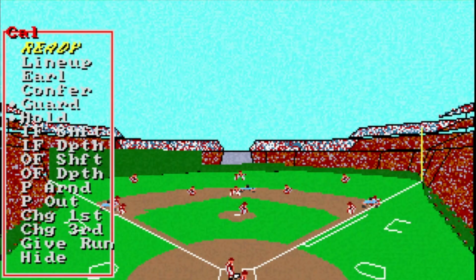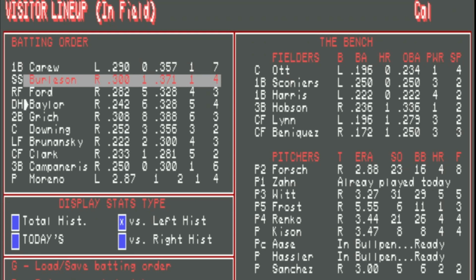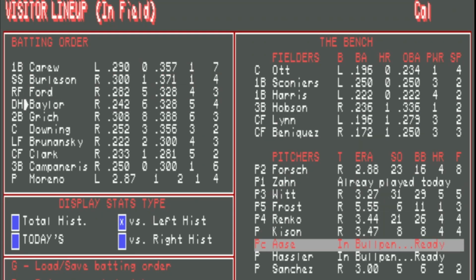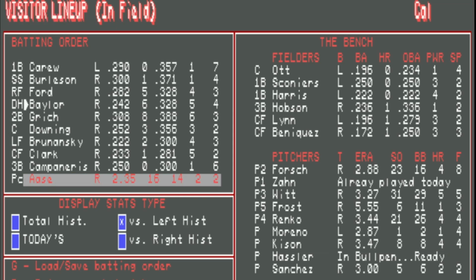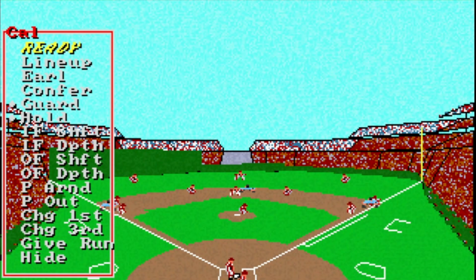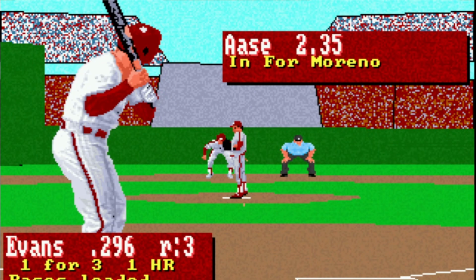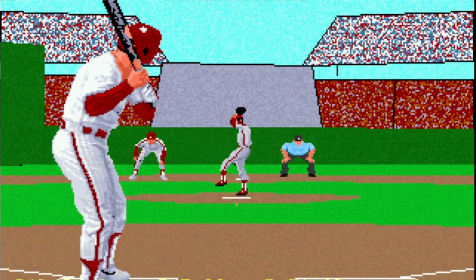All right, Dwight Evans up. Let's go to the pen, see if anybody's ready here. Yeah, Ossie's ready. Bring in Don Ossie, but we're down by 7. Doesn't really matter. Evans up, bases loaded. He homered in the first. Ossie's in.